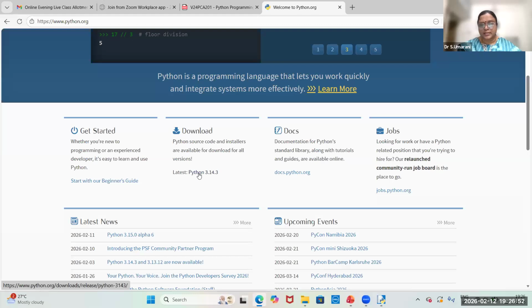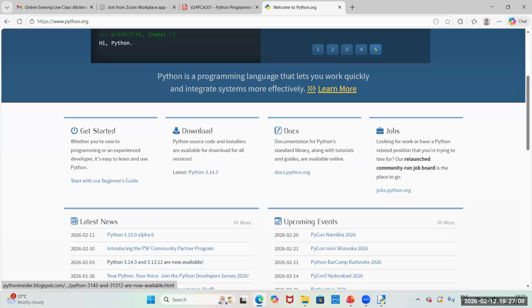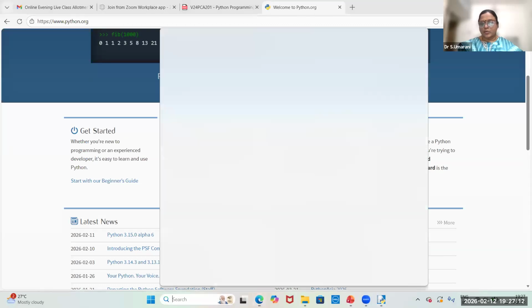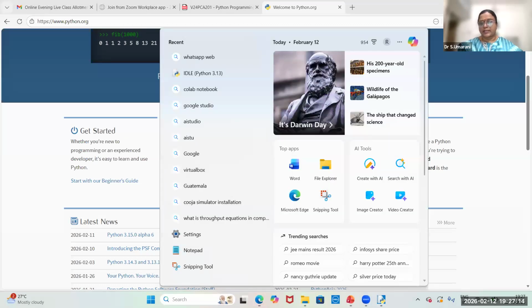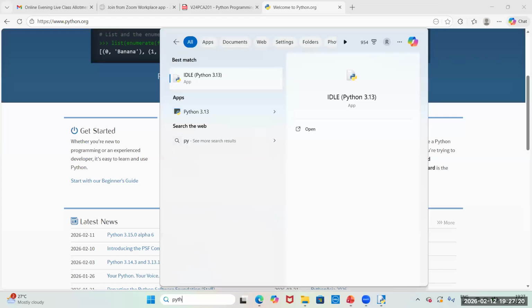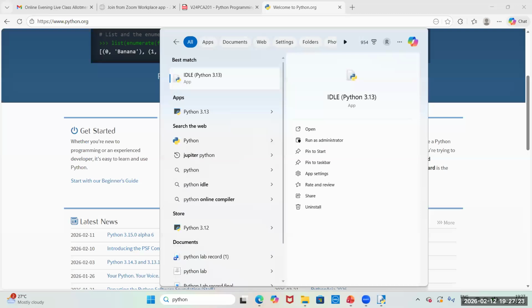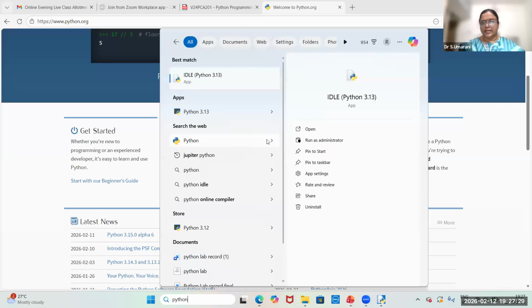After downloading, just double click on the file and it will automatically be installed in our system. In this manner, you can install Python. After installing, if you want to develop an application with the help of Python, you go to search and type Python. I have already opened it many times, so it is directly available in my system.